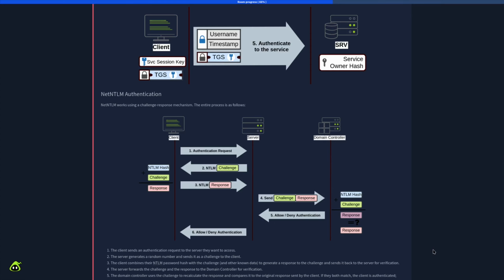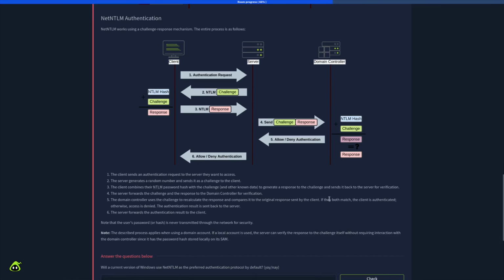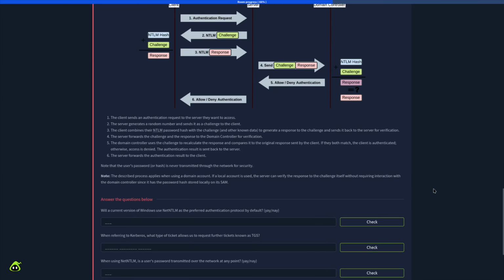NetNTLM Authentication. NetNTLM works using a challenge response mechanism. The entire process is as follows, and we can see it's numbered 1, 2, 3, 4, 5, 6, and then we have them right here. Number 1, the client sends an authentication request to the server they want to access. Number 2, the server generates a random number and sends it as a challenge to the client. Number 3, the client combines their NTLM password hash with the challenge and other known data to generate a response to the challenge and sends it back to the server for verification.